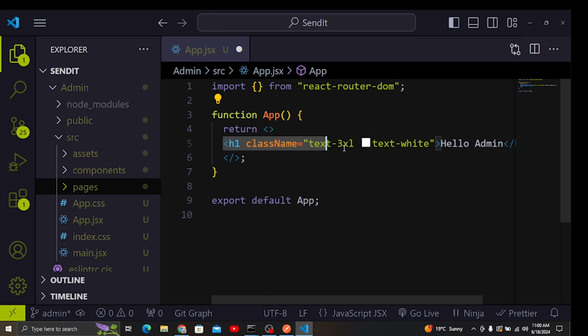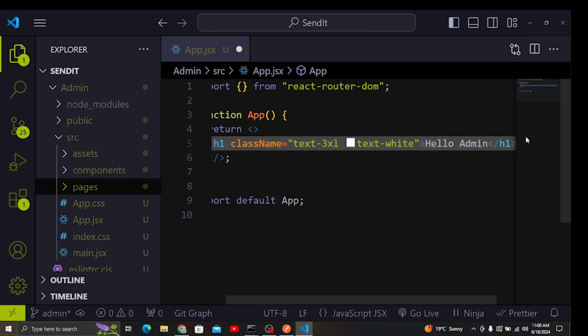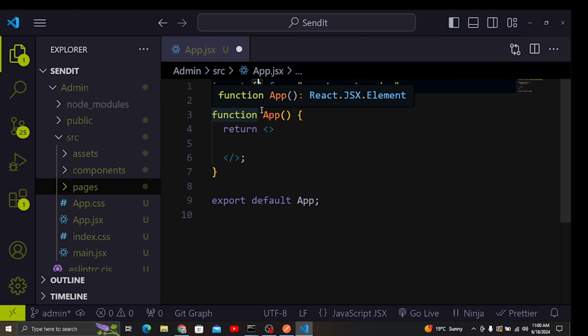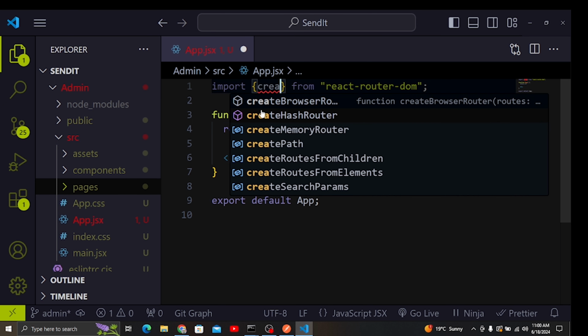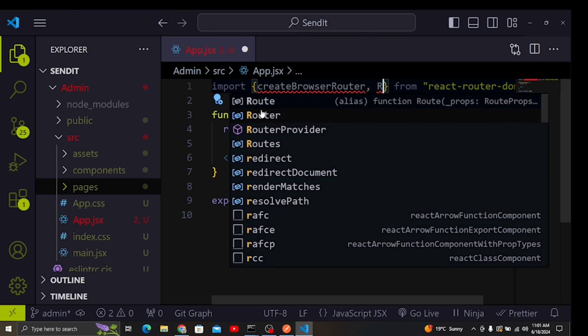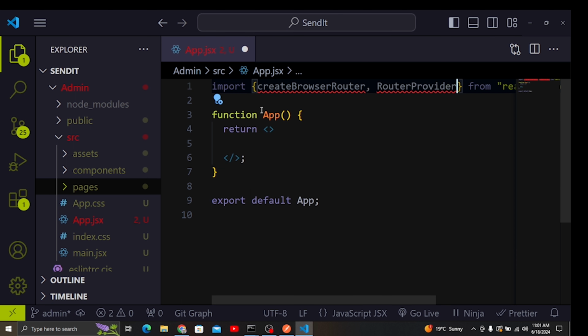First of all, let me remove this. Here I want to import different things. The first thing that I want to import is createBrowserRouter. The other thing that I want to get here is RouterProvider, just like that. And then I think these are enough actually.